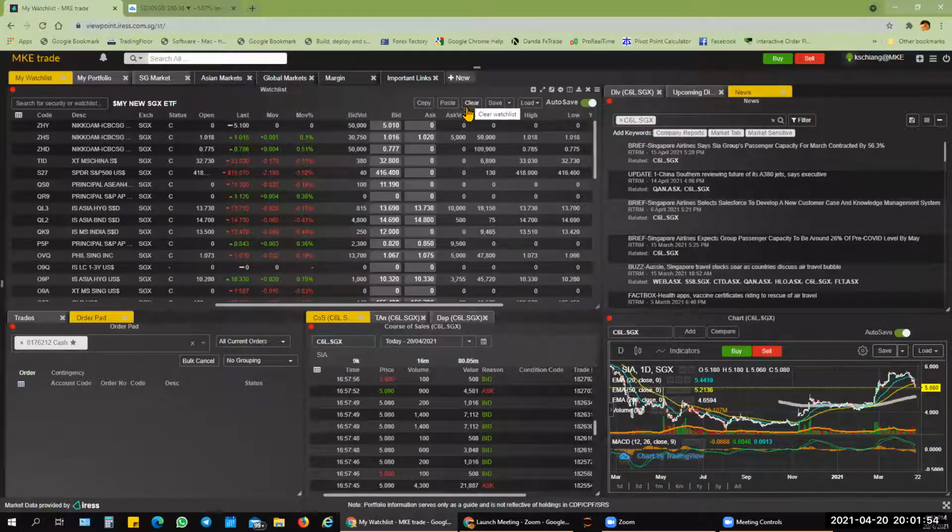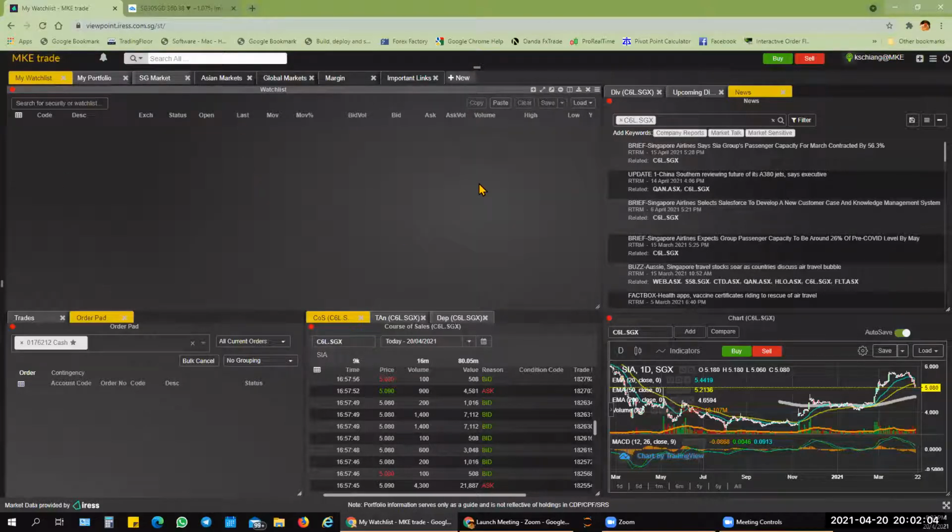And the clear button is just to clear out your entire watch list to make it blank. So when you press on the clear button, your entire watch list becomes blank. And this is for you to start from scratch so that you can add some stocks into your blank watch list. The question now is how do you add in the stock? So the way to do it is that you come to the search box and you can type the name of the stock to add in.